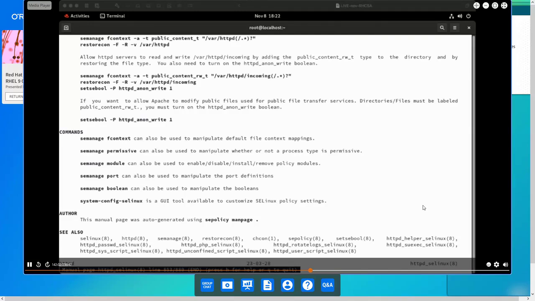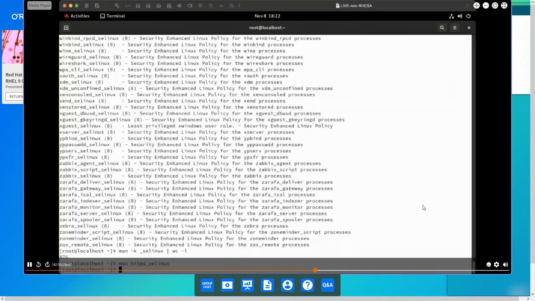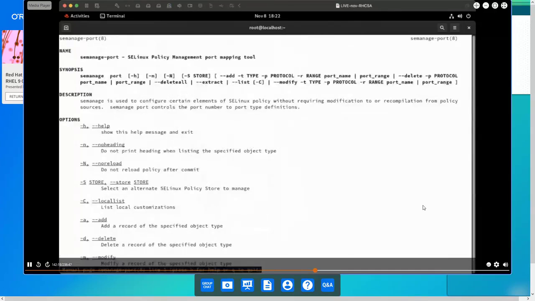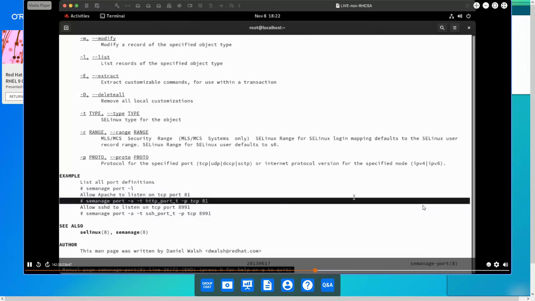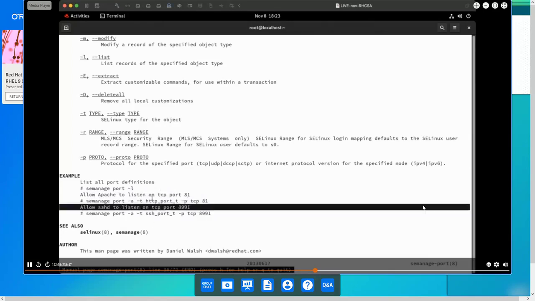And here again, the man page is really helpful. man semanage-port has examples. So let's check it out. man semanage-port and do an uppercase G. And what do we see? semanage port -l, if you care about listing all current port definitions. And here you can see how you can use this command to allow Apache to listen on TCP port 81, or allow SSHD to listen on TCP port 8991.